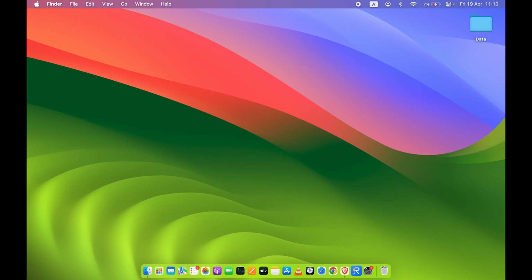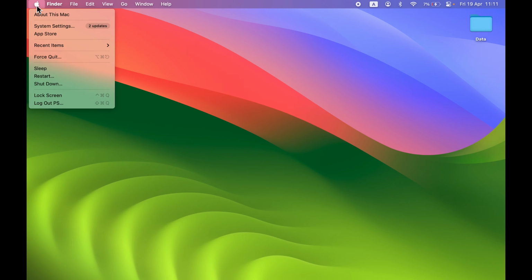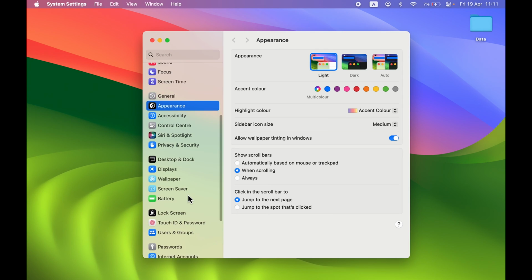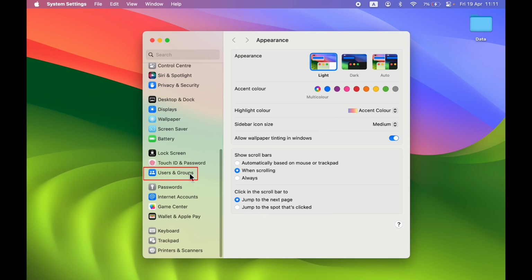The lock screen name is nothing but an account name. So to change that, you can go to System Settings. You can find System Settings in the dock, or else select the Apple logo and then select System Settings. Once you open System Settings, on the left hand side you get multiple things. You need to scroll down and look for Users and Groups.